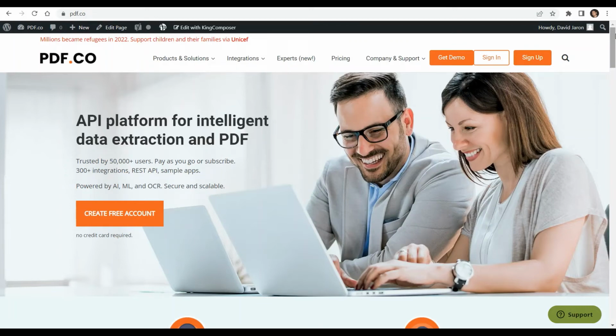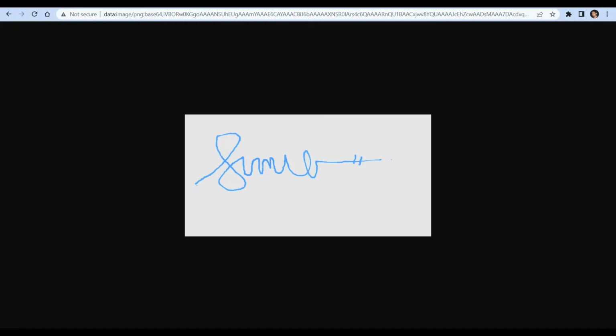Today you will learn how to convert Base64 to PDF in Node.js and JavaScript using PDF.co web API. You can see the link to the full tutorials in the description box below. Come and check out PDF.co for more info. We will use this sample Base64 and convert it into a PDF file.